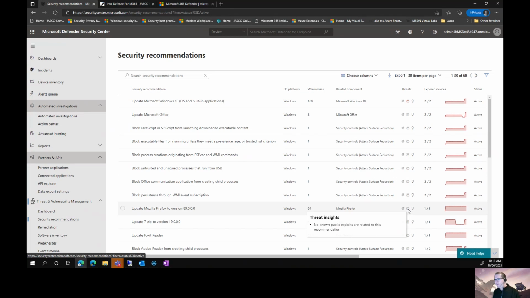But that might be number 2 on my list because, depending on how many devices that is in my environment, if there is a threat that someone has, there's no known public exploits, but if there is an exploit out there, then I'm vulnerable and I want to jump on that, maybe get Firefox patched pretty quickly.